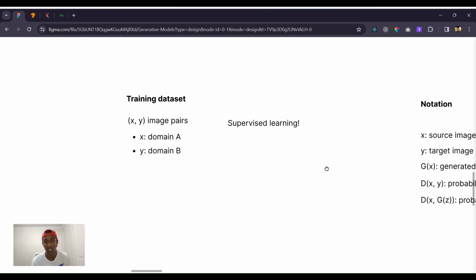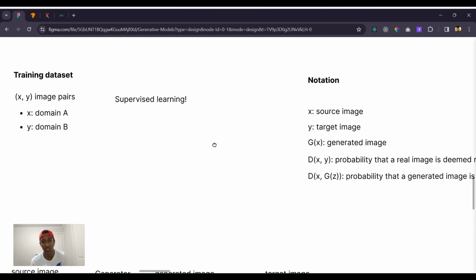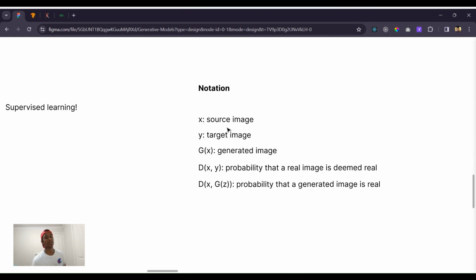Okay, let's get into a little bit of notation before we get into the architecture. X is our source image. You can think of X as the picture of edges, the handbag edges. And Y is our target image, which is the realistic looking image of the handbag. G of X is our generated image. In a regular GAN, this would have been G of Z, where we're inputting the noise into the generator. But now we're inputting the source image into the generator. So we say it's G of X, and that's the generated image.